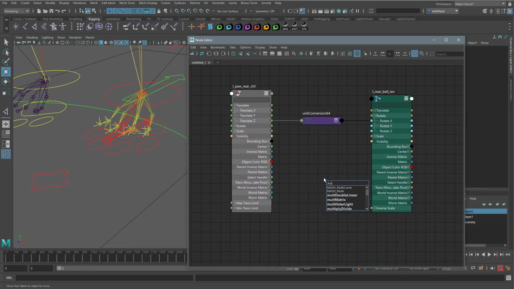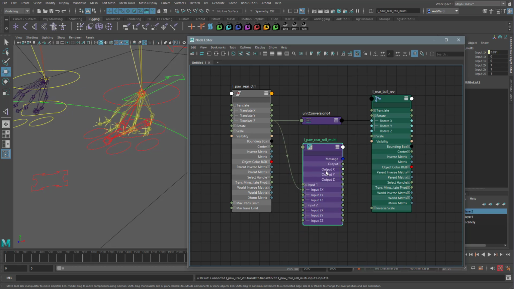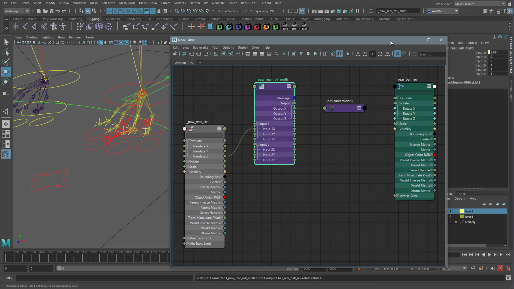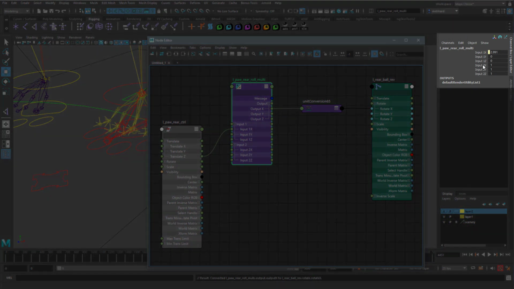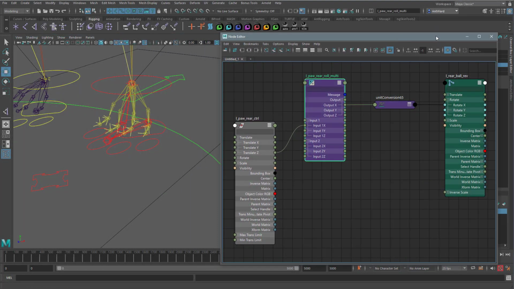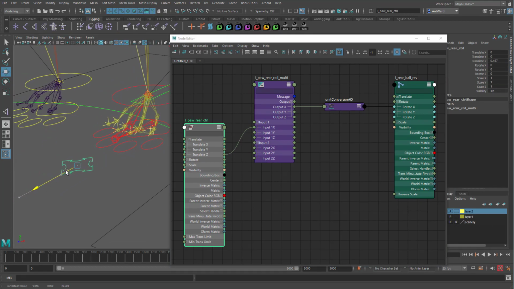rotates. Create a multiply divide node and rename it to left, rear, paw, roll, multi. Open these and connect Translate Z from the control to input 1x and then output X to the rotate X attribute. We can delete this now. So at the moment, input 1x is being multiplied by input 2x, so by 1. Let's increase this to 10. Now if we move the control, the ball rotates a lot more.